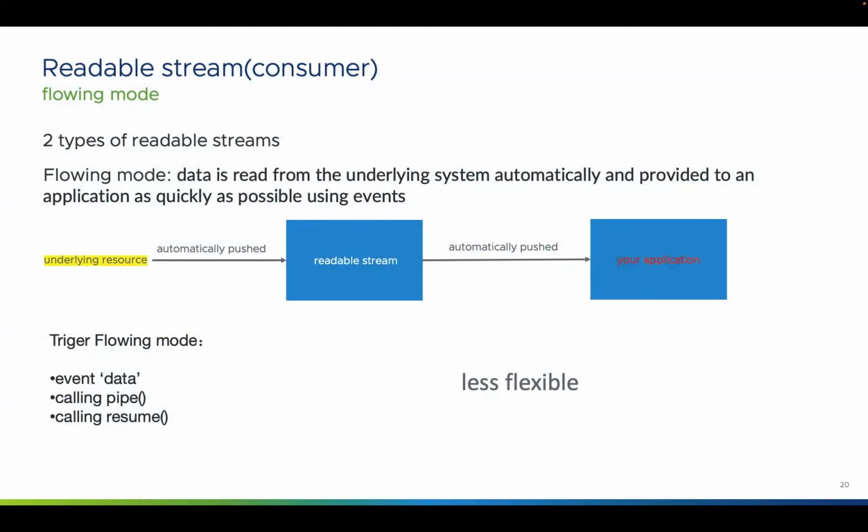If we take a close look at the readable stream, it has two modes. One is flowing mode, and one is non-flowing mode, or paused mode. So let me explain it to you. What is flowing mode?